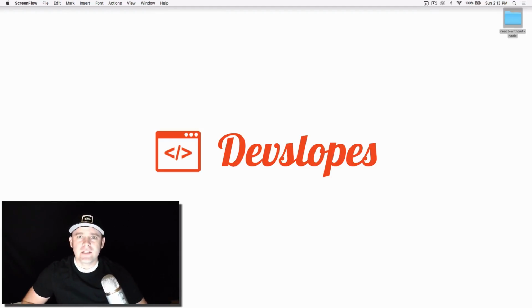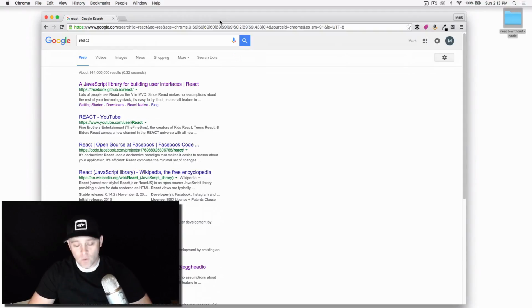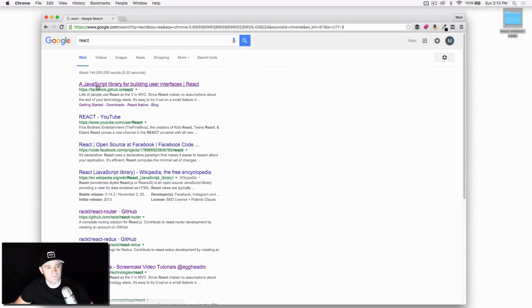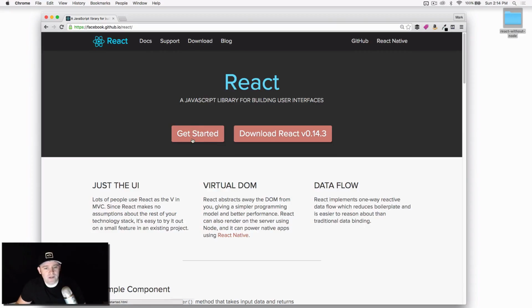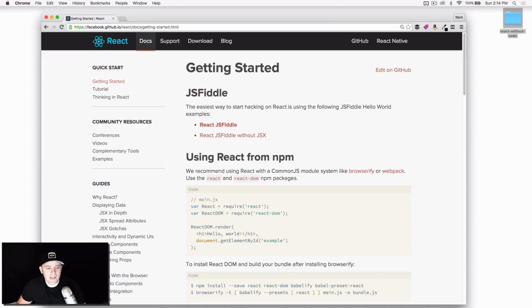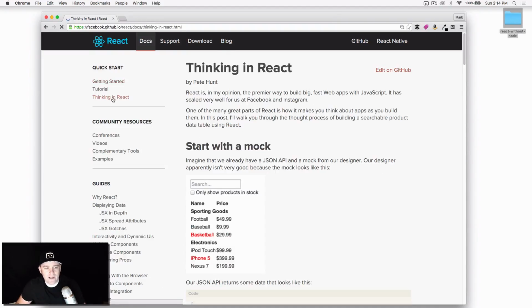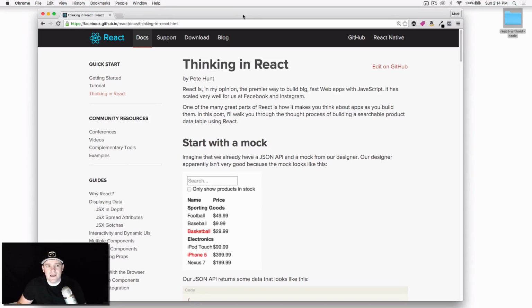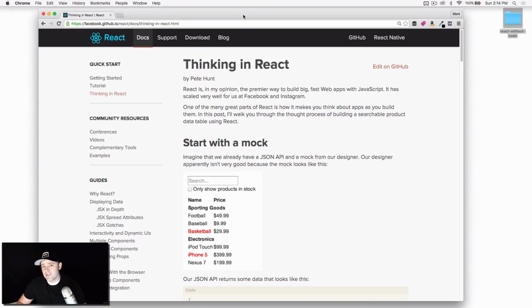Because I'm a big believer in teaching yourself how to learn, I want to show you what I did in the beginning to understand React. Go to Google, or your favorite search engine, which is Google, of course, and search for React, open it up, and click Get Started. There's one here called Thinking in React, on the left-hand side, and I just want to briefly cover this because it's so important.